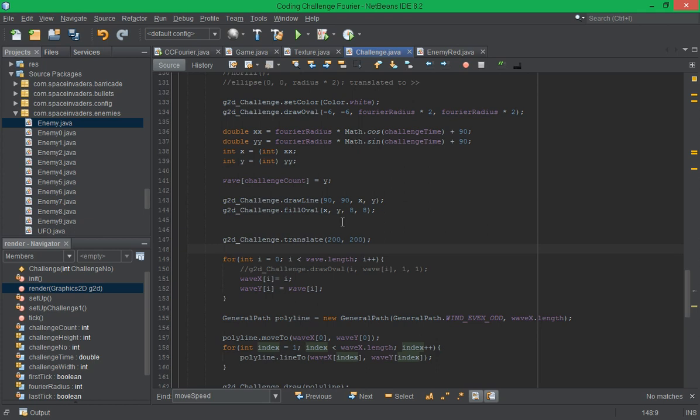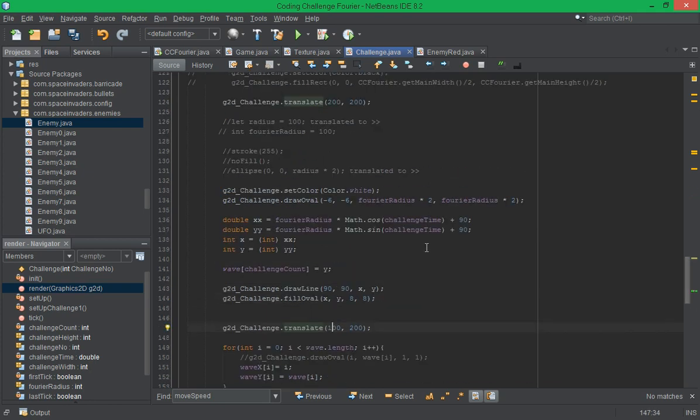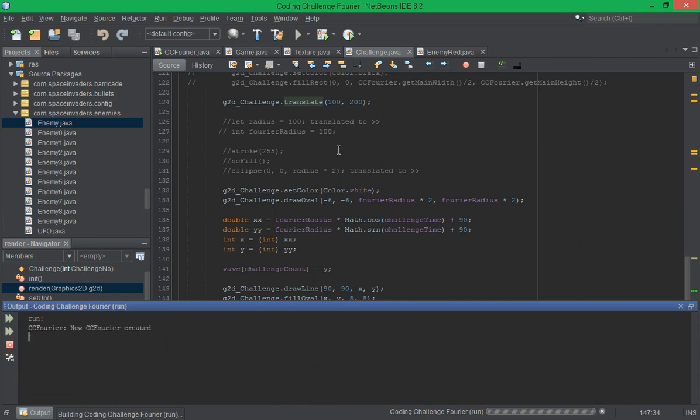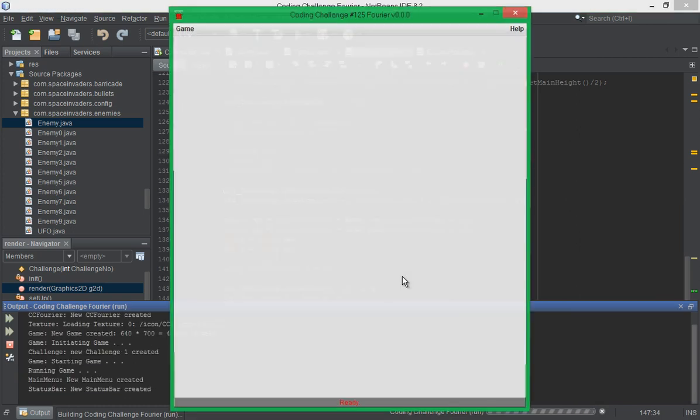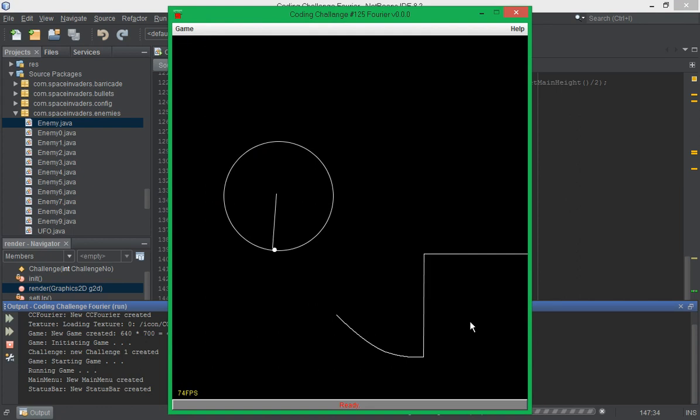And our screen really needs to be wider for this to be 200 there, so I'm going to try and put that down to 100. Is that the first translate? No. Put that down to 100 and leave that at 200. See what we get with that. Should have a shape on the left and the circles and that on the right. Here we go. That's a bit clearer to see.